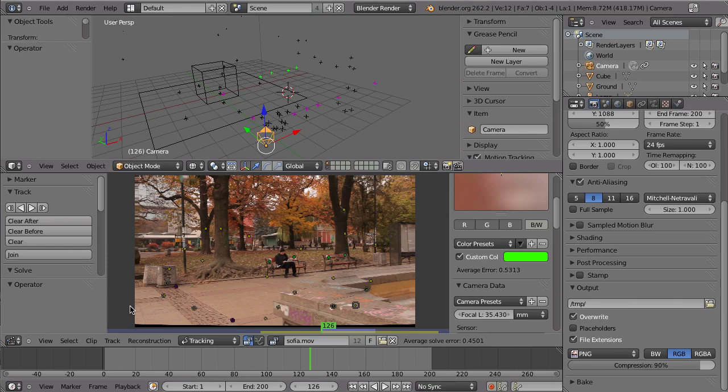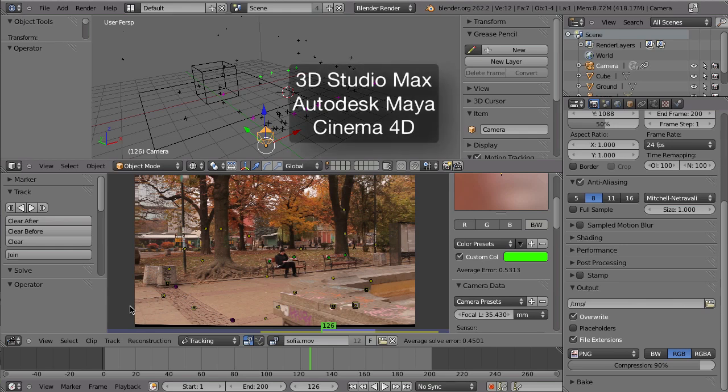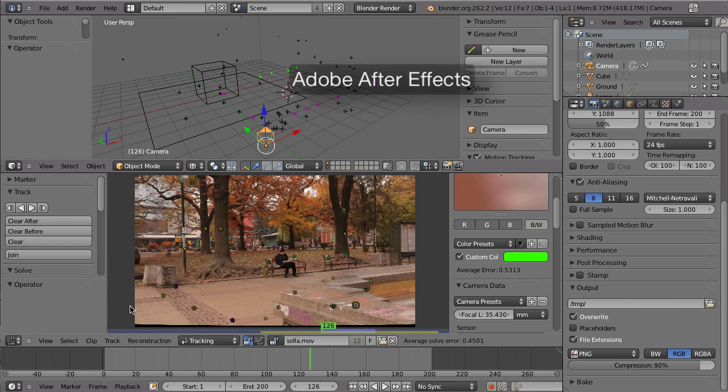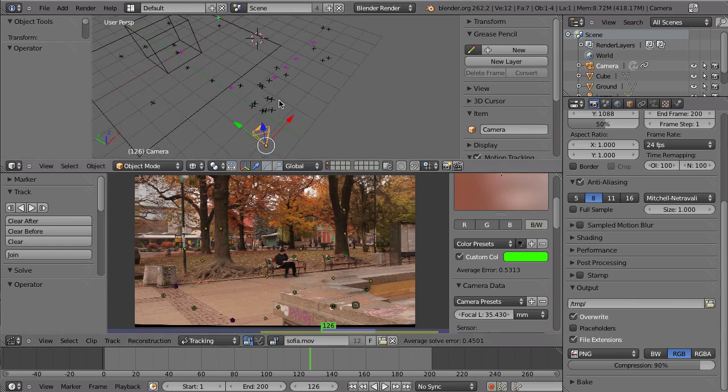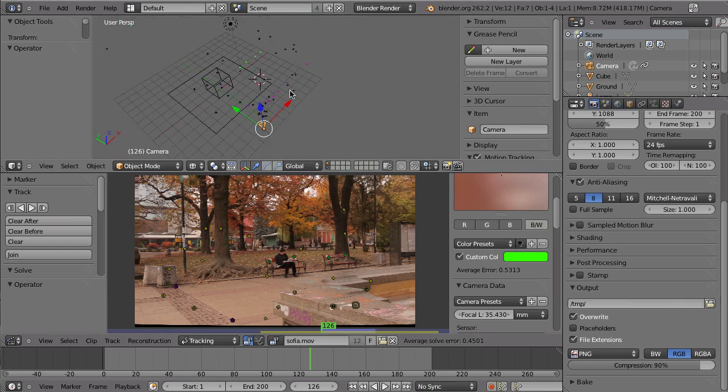Now, there are all kinds of applications where you might want to use it. For example, other 3D programs like Maya or Max or Cinema 4D, or just compositing applications like After Effects. And I can't go through all of them, but I just want to use Cinema 4D and After Effects as an example, because these are the two that I happen to have installed on my computer as well. So first of all, if you want to export this whole thing to, for example, Cinema 4D.